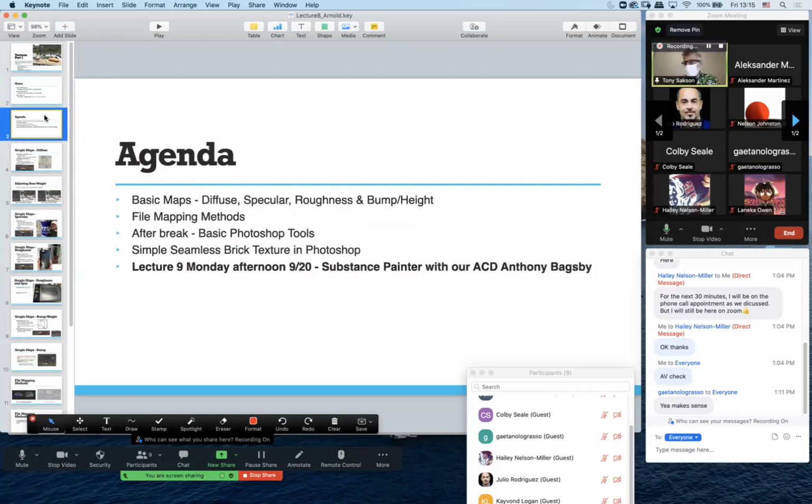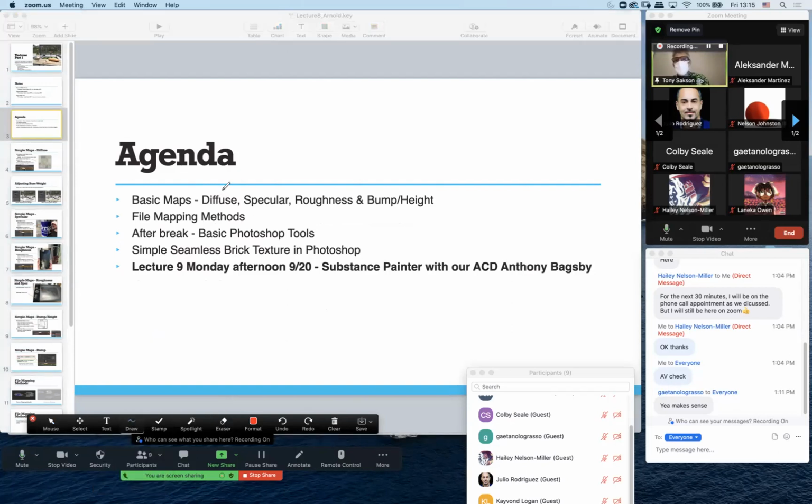All right, so today, basic maps. Our basic maps for our class will be the diffuse or the base color, depending on what program you're using, specular, roughness, and a bump map for height. Now, I know in some classes you use normal maps. We prefer to use bump maps so you guys can understand what you can do with a very simple height map. Bump maps are much simpler than normal maps.